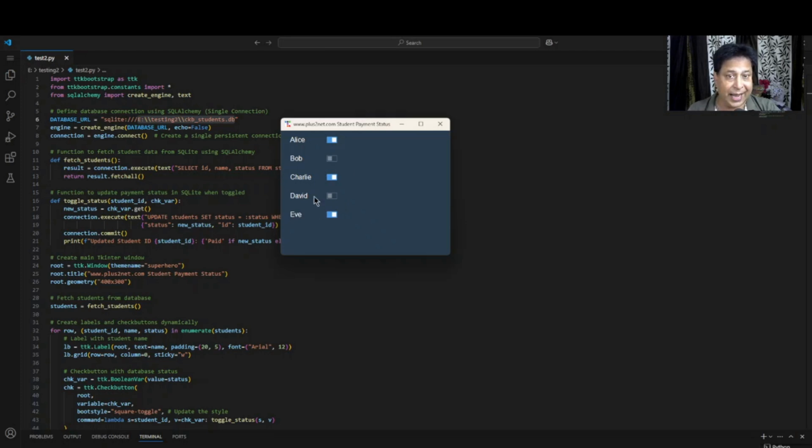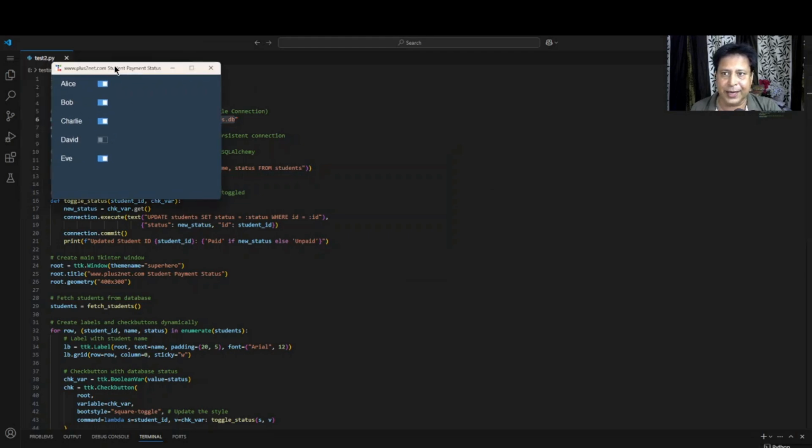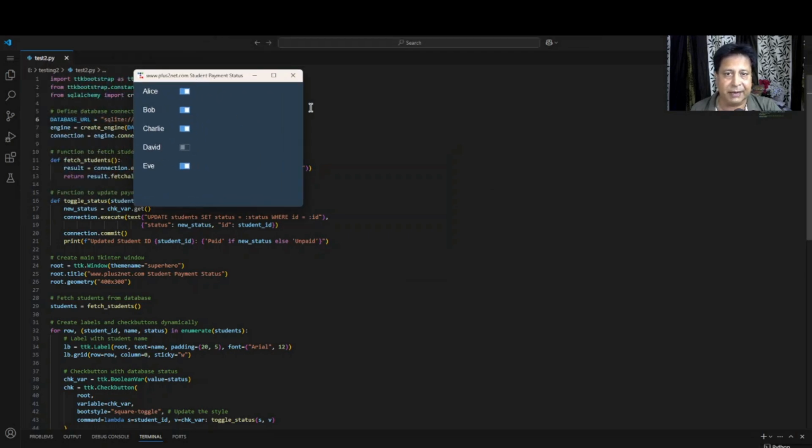To check that, we will change one status, close the application, and open it again, because the status is stored in the database. When it collects the data, it collects the same status. So for Bob we'll make it true, so it is paid now. Okay, here the bottom has come. Now let me close it and open it again. This time it takes the data from the database. So you can see that Bob's status is paid, because that is how we stored the data in the database.